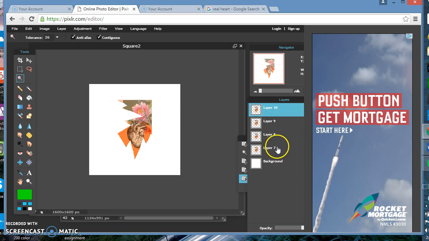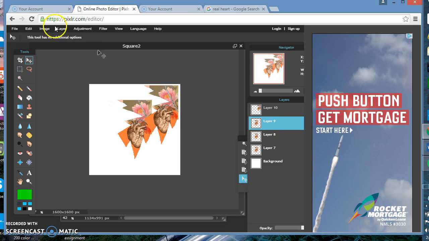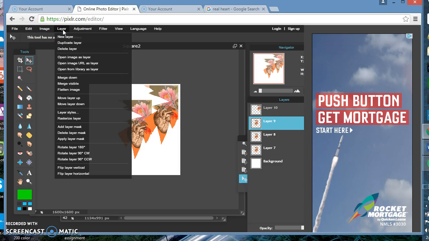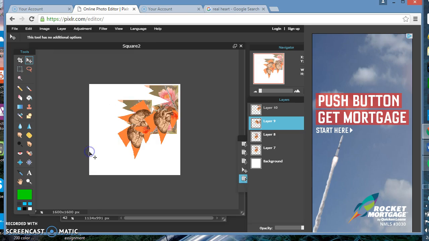You see, I've been working on this canvas for a while, so my layer numbers just keep growing, but it doesn't make really any difference there. I'm going to start with my layer 10 up in the top right. I'll move to layer 9 and rotate that 90 degrees counterclockwise so that I can move it.